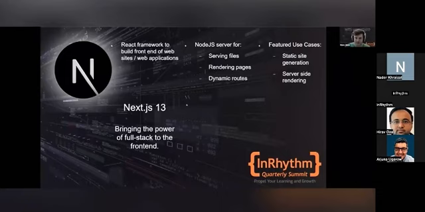I want to give a shout out here to Next.js version 13, which is the most recent version of Next.js. It's almost a total refactor and revamp of the framework that brings a lot more power of this full stack approach to your front end. Some of the examples of what they changed: they created this new app directory where you can store your layouts and server components for your React application, and you can stream resources directly from that.